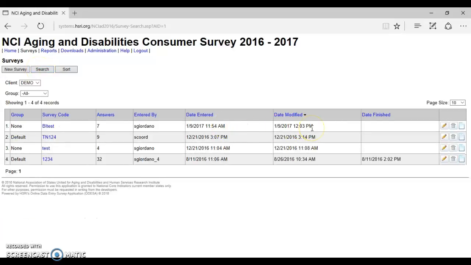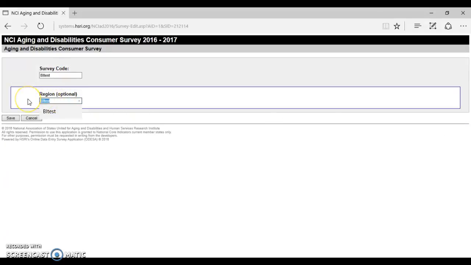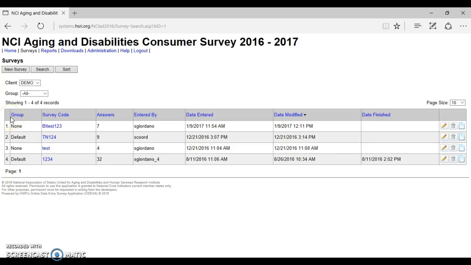And the last few things to show you here are just what these icons at the far right of each survey do. So this little pencil icon is an edit. And this is really just to edit the survey code, and if you had entered region information here, you can change or edit. So if we needed to add some numbers to the survey code or do any kind of modification here, you just go ahead and change it, click Save, and you'll see that that survey code gets changed.